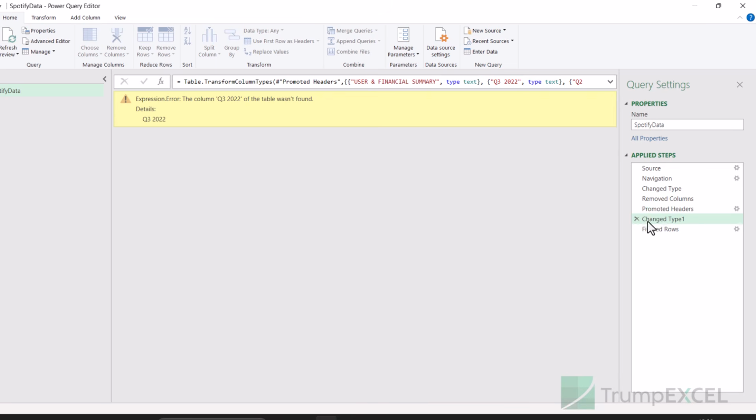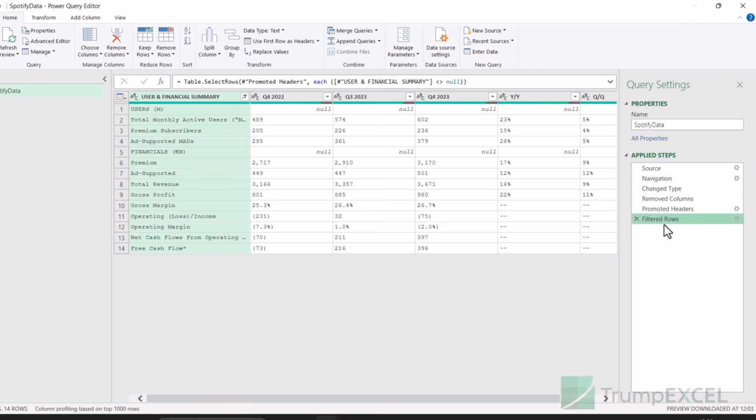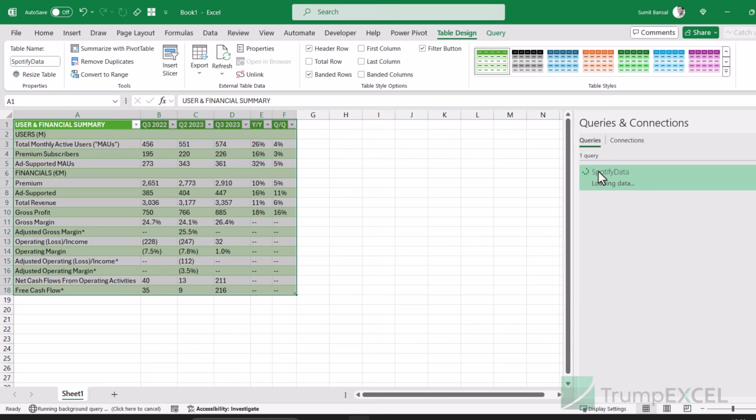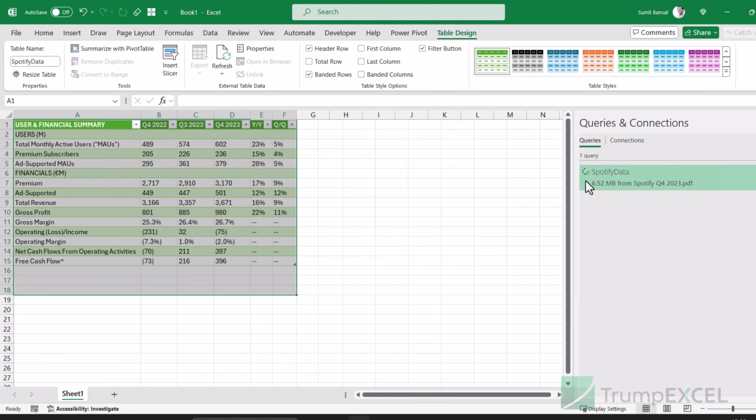As I said, I can easily remove the change type step. It's not very useful. Now when I remove it, you'll see that my data works perfectly. And now I can load this in Excel. Because I've already loaded this in Excel, I can just come here and click on close and load. And you'll see that it connects to that file now, and it loads the new data, which is for Q4 2023. So this is again quite wonderful.